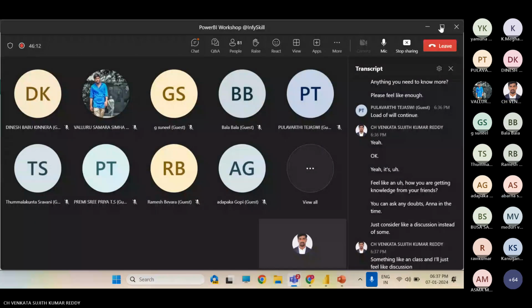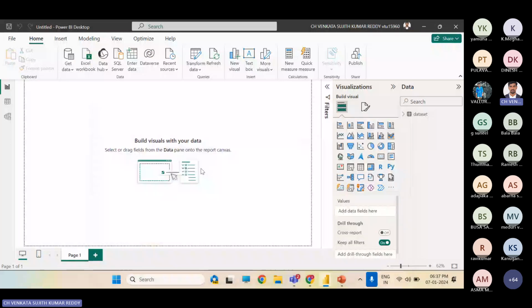Coming here, again we have different sections like File, Home, Insert, Modeling, View, Options. We'll go one by one. It is the Home button. Here it is completely for this section, the data.